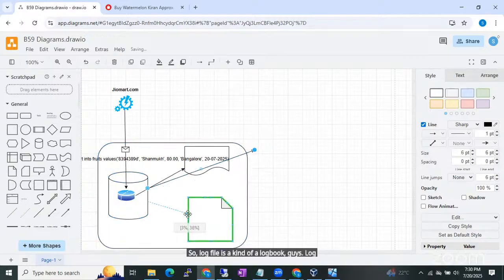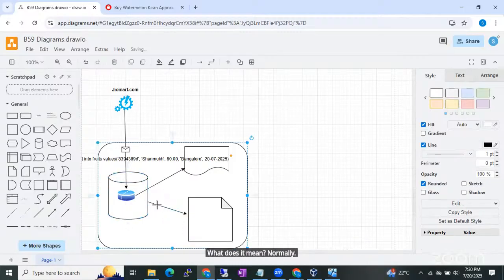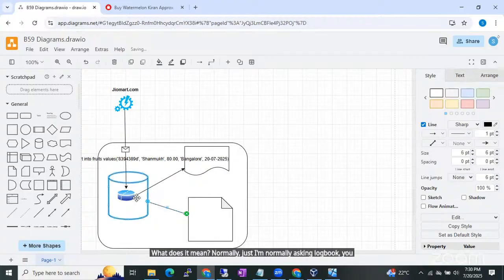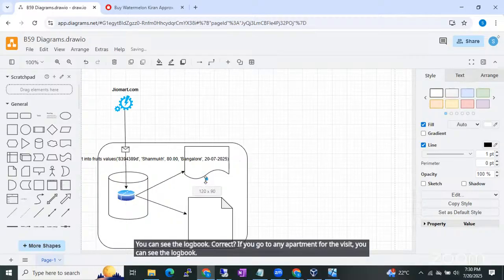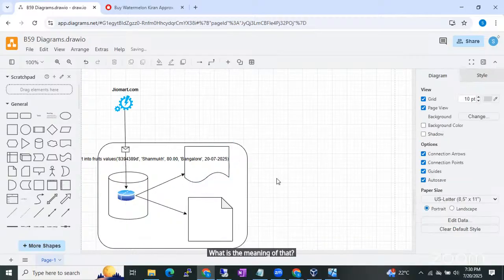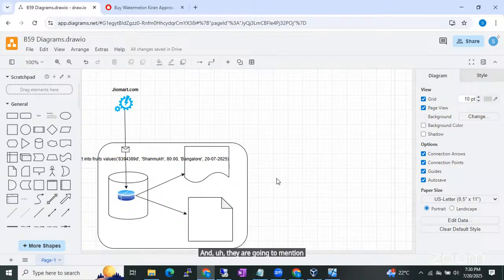What is the meaning of log? Normally, you know the logbook, right? If you go to a library, you can see the logbook. If you go to any apartment for a visit, you can see the logbook. It's an entry book, a register. It will register each and everything into the logbook. For example, if you go to the library and have a library membership, you will have a library ID, and they mention everything. Nowadays they are mentioning it in the system.